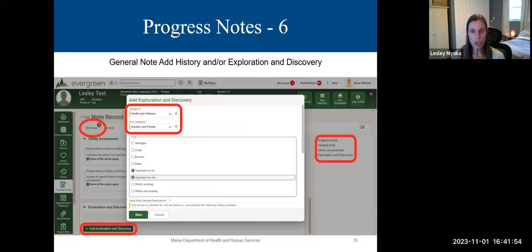This screenshot is showing the add exploration and discovery multi-add list, which I've circled in red at the bottom left-hand corner, and the modal which pops up when you click on that. The exploration and discovery section will automatically appear at the bottom of the note. It's the fourth section of the note. I also circled the quick scroll menu. You can see that after I saved the stepper, it shows me that exploration and discovery is the fourth section of this note.